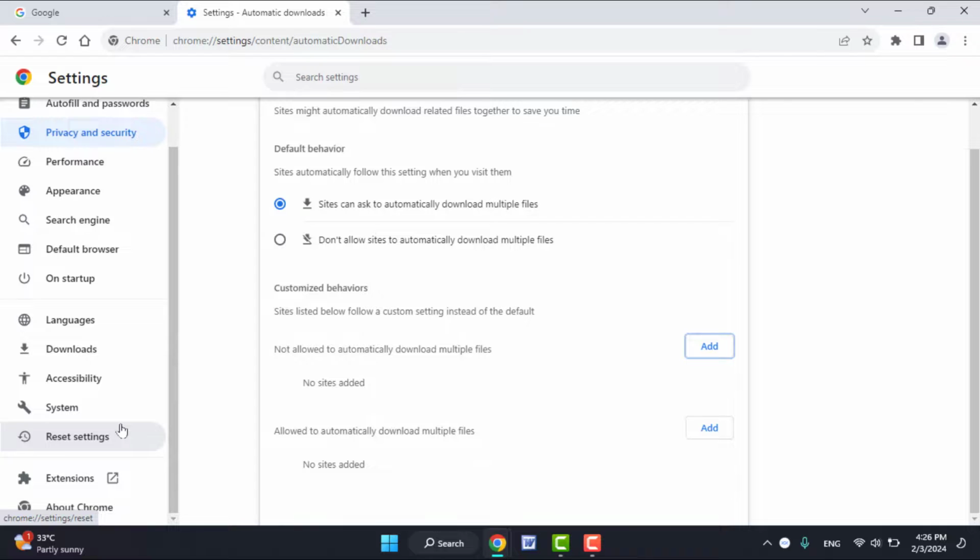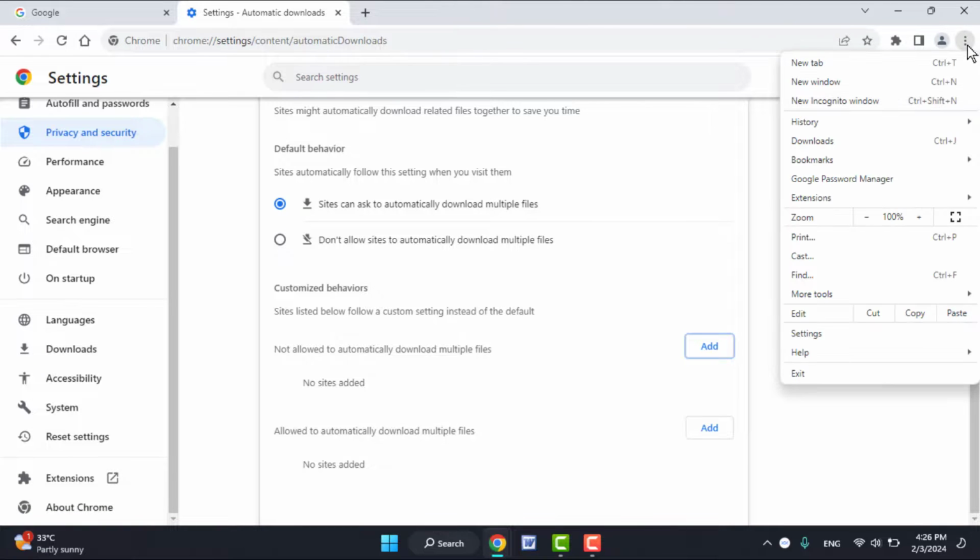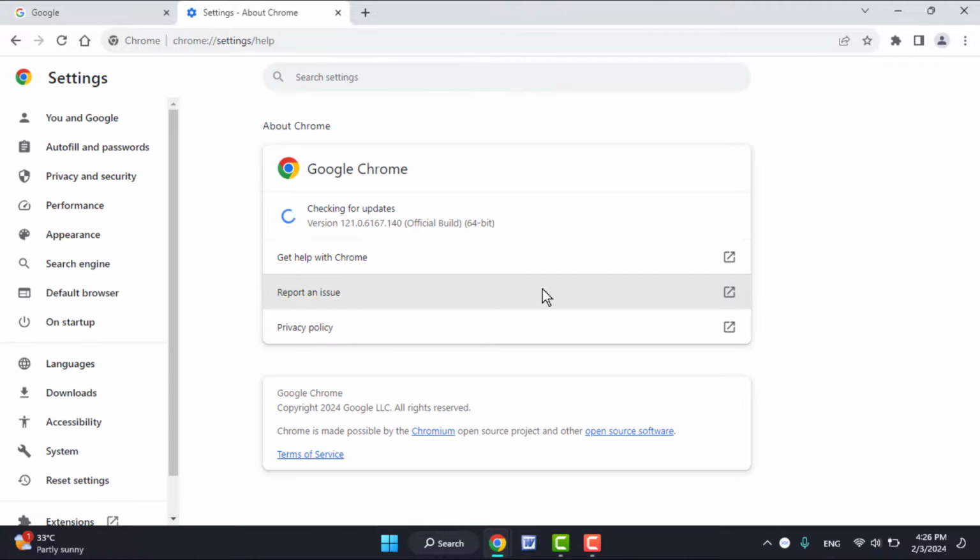In case this feature is not available to you, what you need to do is update your browser. To update your browser, click on the three dots, go to help, then go to about Google Chrome. From here you can easily update your browser. After updating, you can also get that feature.